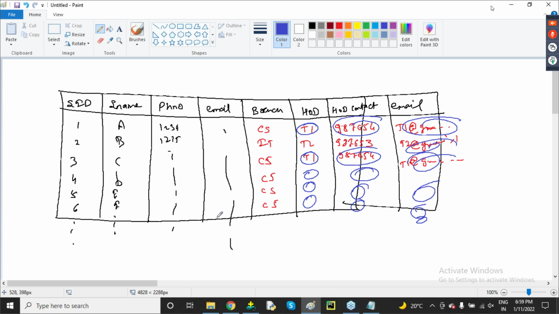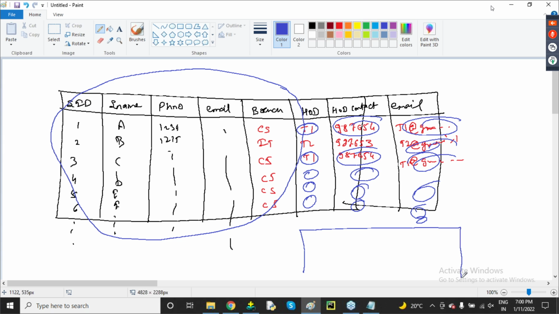So I'll break this table and make one table which will have this much data, that is, student ID till branch. And I'll create one more table over here. That table will have the branch also, it will have the HOD also, it will have the contact of HOD, and it will have the email of HOD, like this.